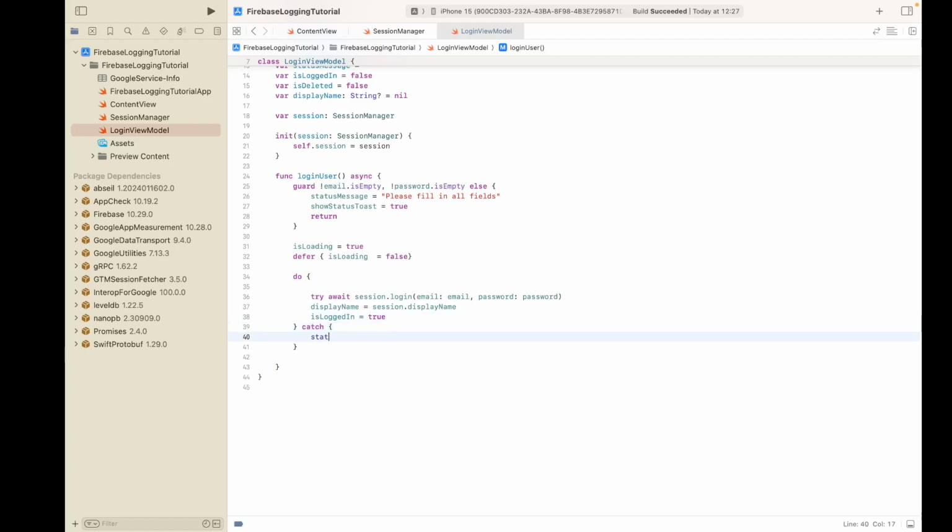And then we attempt to capture any errors. Error dot localized description. Show status toast equals true. Since an error happened, we need to show that message. Print login failed. Error dot localized description.